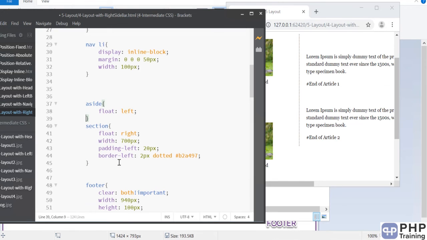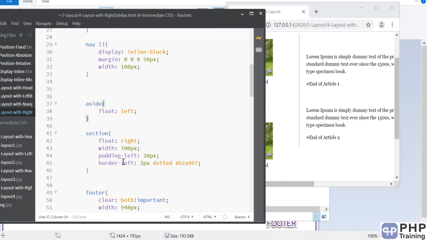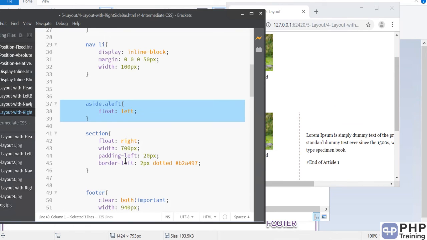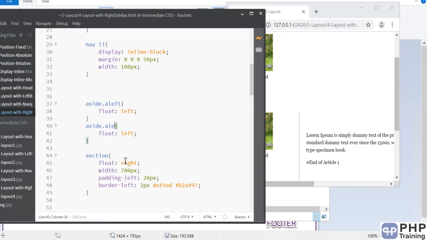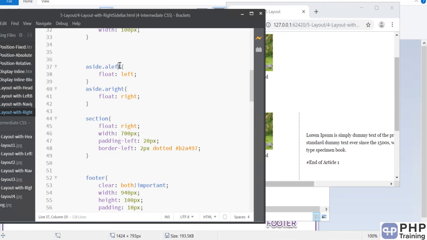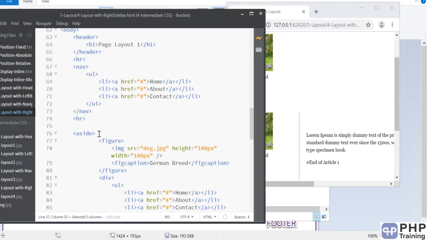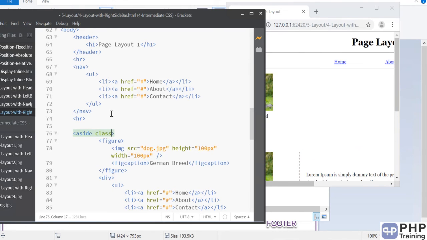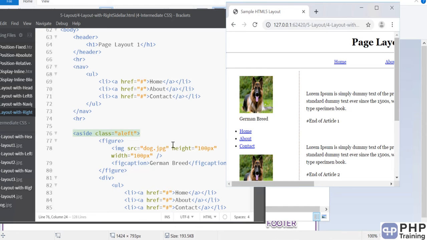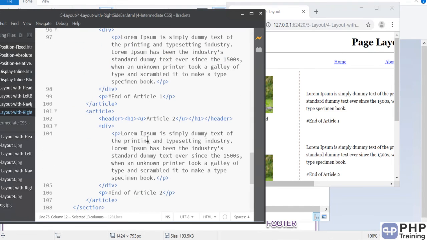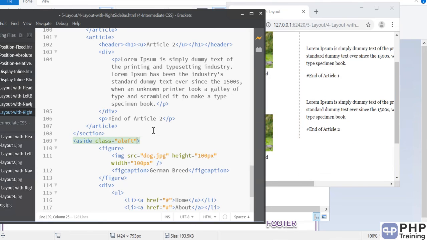So we have aside which is floating left. Now we can say aside dot a left, and then we can float it left. We can say aside dot float left, and we can say float it right. All we have to do is take this class and add it to the aside. Okay, it floats left.